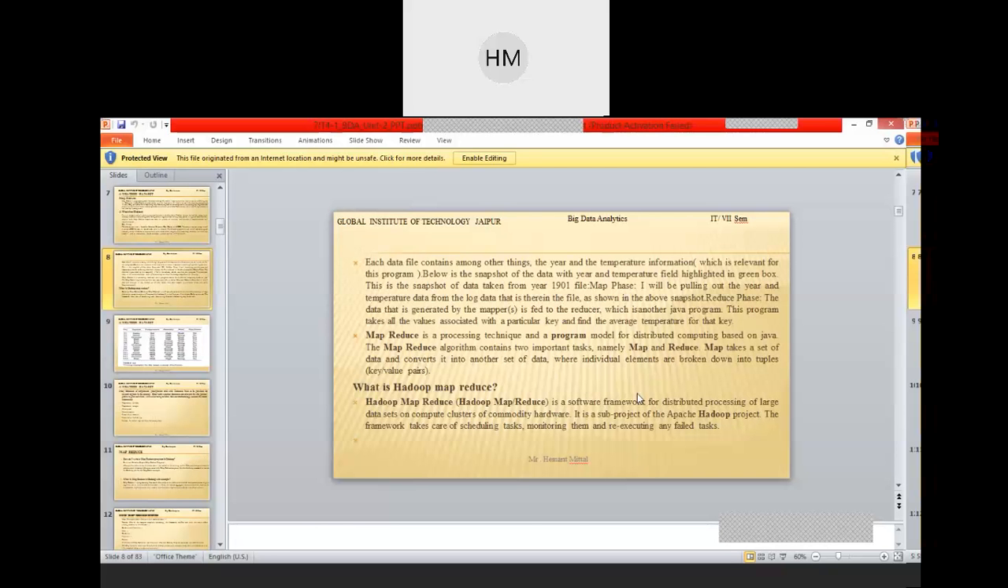MapReduce is a processing technique and a programming model for distributed computing based on Java. The MapReduce algorithm contains two important tasks, namely map and reduce. Map takes a set of data and converts it into another set of data, where individual elements are broken into tuples. What is Hadoop MapReduce? Hadoop MapReduce is a software framework for distributed processing of large datasets on compute clusters of commodity hardware. It is a sub-project of the Apache Hadoop project. The framework takes care of scheduling tasks, monitoring them, and re-executing any failed tasks.